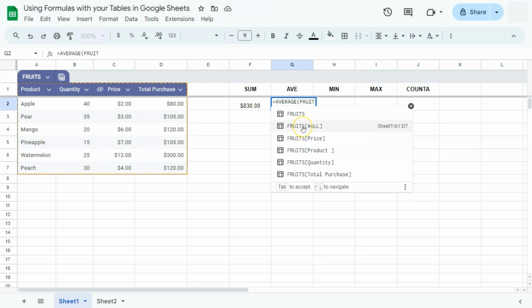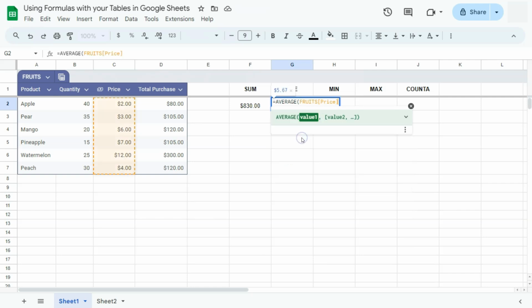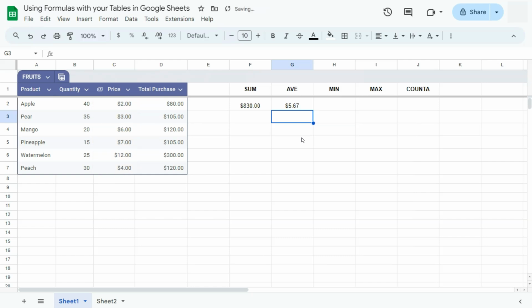So we have fruits hashtag all, which would select everything on our table. Next one would be fruits price. That's our price column right here. Our fruits product, fruits quantity, and fruits total purchase. So for this one, we're going to get the average price, and if we click on it and press enter, there we have it. So that's the idea of the table, referencing the ranges to the name of the table and the column.